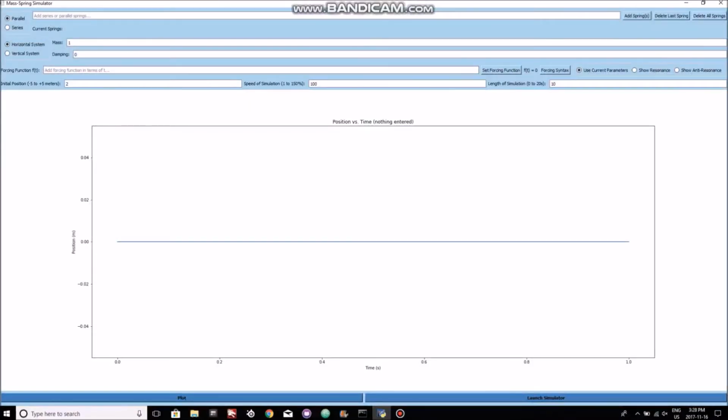This is the interface for the mass spring simulator. It's a program that allows you to enter parameters for a mass spring system and see how these parameters affect the physical actions on the system. It's a great tool for beginners to differential equations to help them visualize and connect the math to a real-world application.